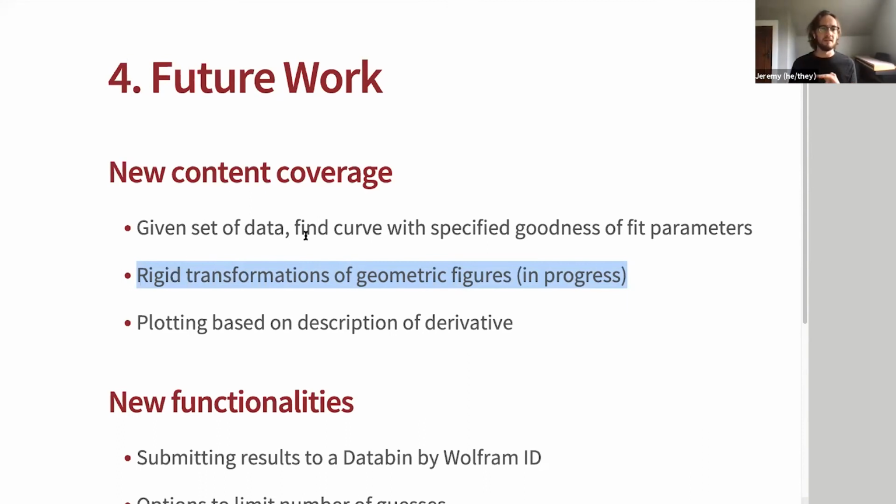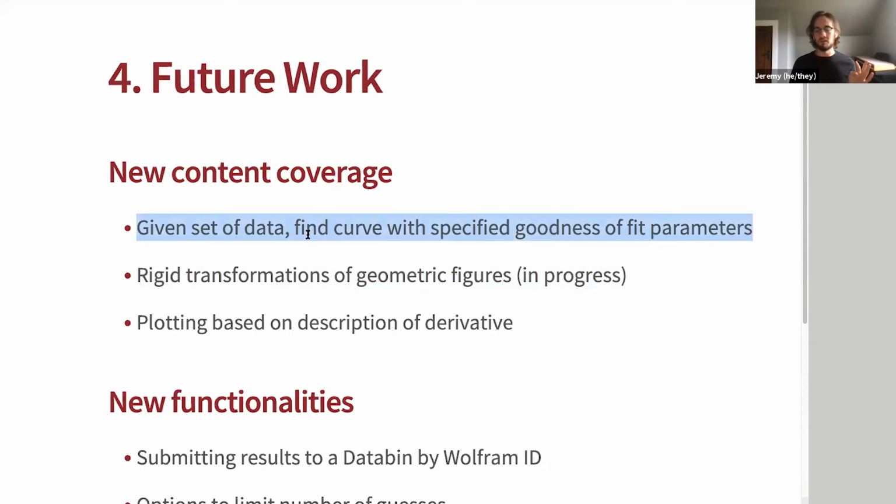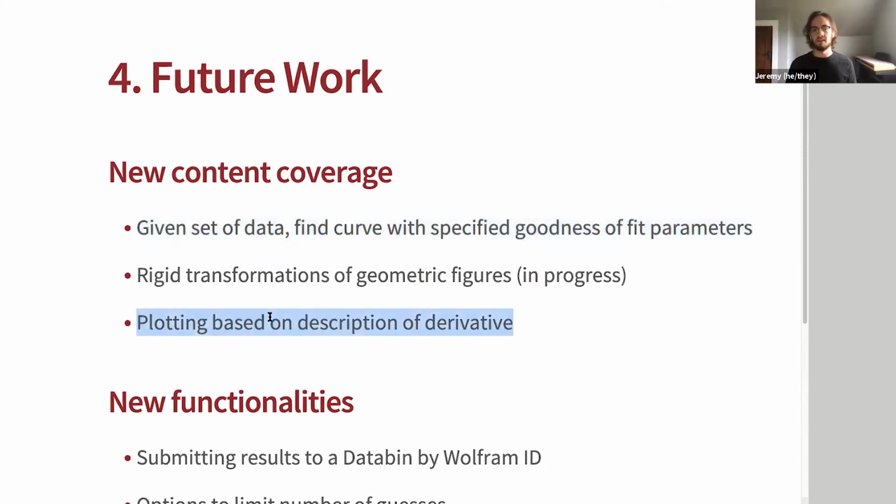So that's forthcoming. We definitely want to build in some more statistics-oriented pieces, given a data set, finding a curve that matches it with particular goodness-of-fit parameters. And we want to expand our calculus coverage to things like a fairly common activity of plotting a curve based on a description of its derivative or a description of its concavity.